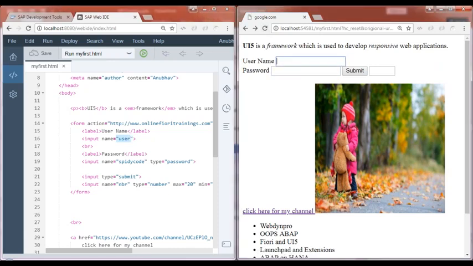Watch carefully. Refresh the page. Let me enter my username. Let me enter my password. I am entering demo1234, and I'm entering some number here, let's say 15. Click on submit. Watch carefully what will happen. It sends a request to the server. The server takes these parameters and sends a response back.